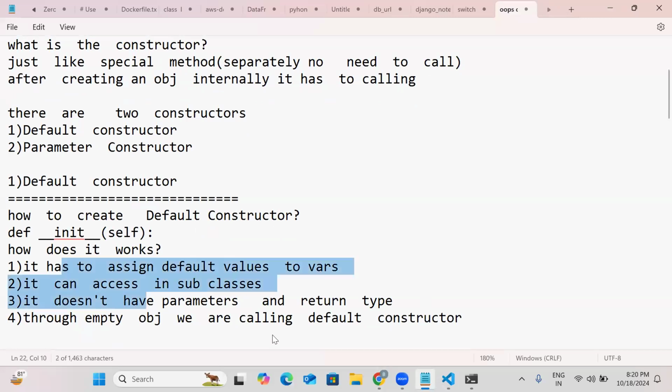See that now, guys. These things are required. You need to explain these points only. It has to assign default values to variables. It can also be accessed in subclasses. It doesn't have parameters or a return type. The constructor doesn't have parameters. This is not a parameter. It's an inbuilt keyword, not a parameter.